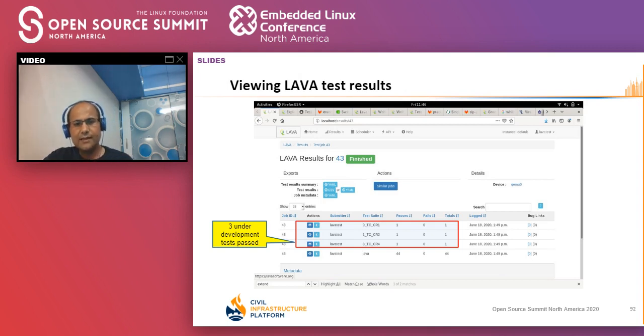So you can see, under development test cases, this screen is showing the web UI of the Lava interface, where when I submitted this slide, we had just started, and there were just 3 test cases which passed. We were verifying locally. Now we are slowly working to move this into the cloud. And these test results will be available as part of the entire CIP test results.